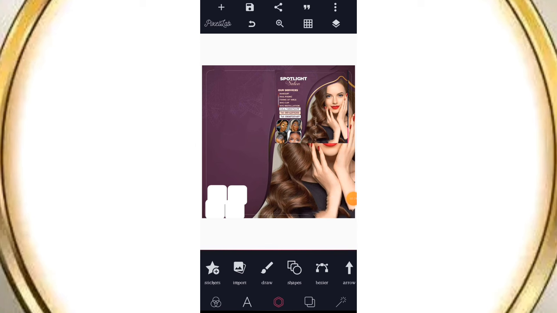Then after that, now let me show you how I was able to insert these images inside the shape. So this is how I did that.